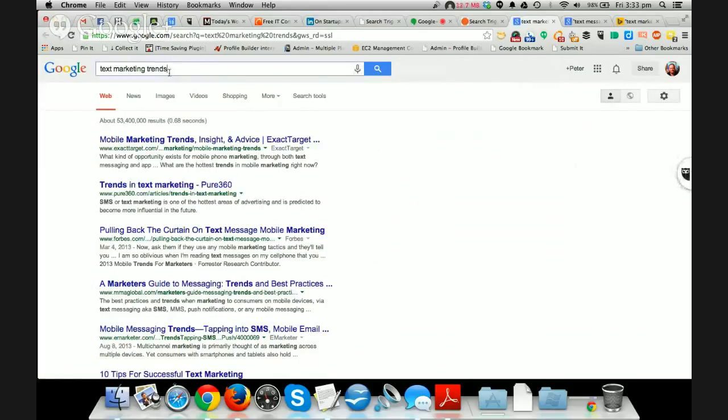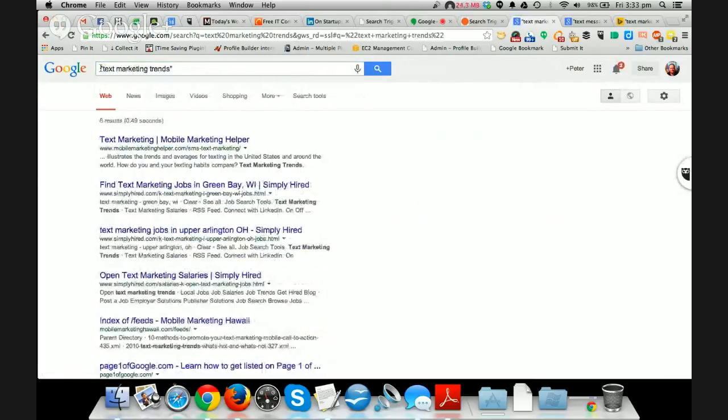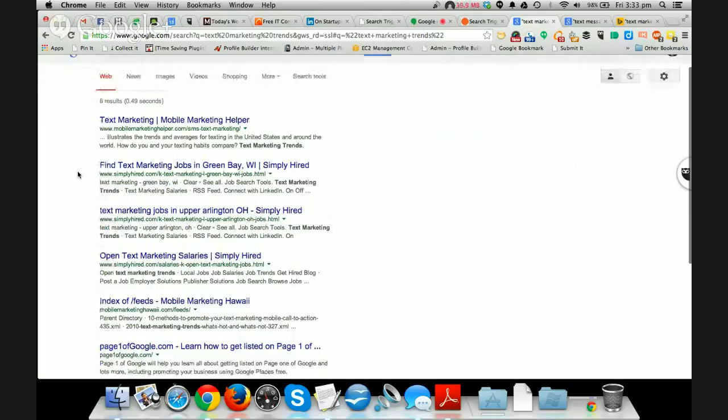Okay, it says 53 million results. Awesome. So I could write an article about that too. Exactly, and be likely to get a good ranking in that as well, or at least do one article and use the same keywords that I've just found.